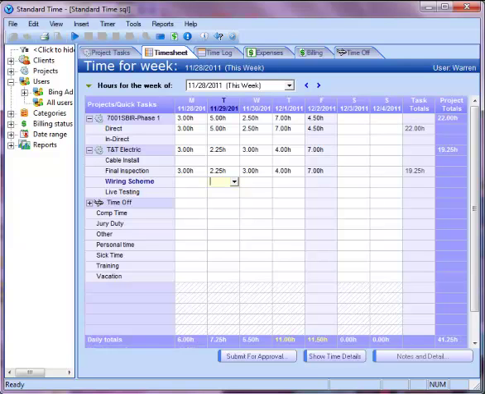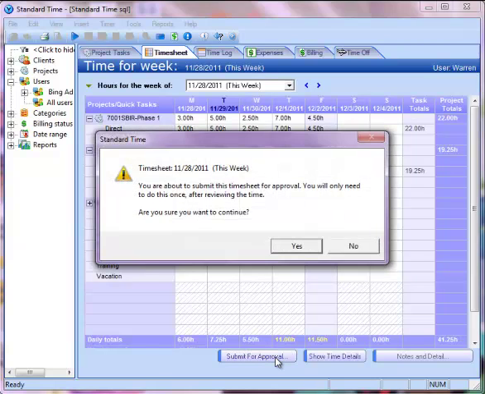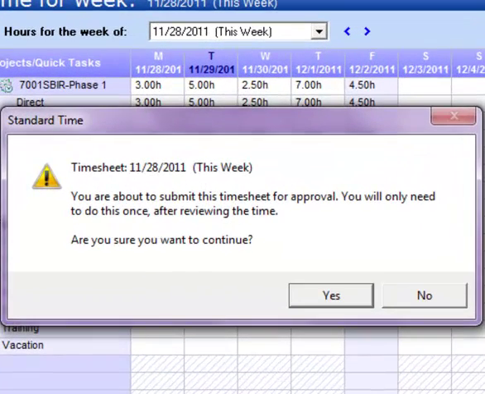But as an employee, what happens when I click it? Well, when you click on Submit for Approval, you're basically saying, I'm submitting my timesheet to my manager for approval. So I'm going to click the button now, and when I do, it gives me a little warning. It's reminding you to double check your work before you submit it for approval.